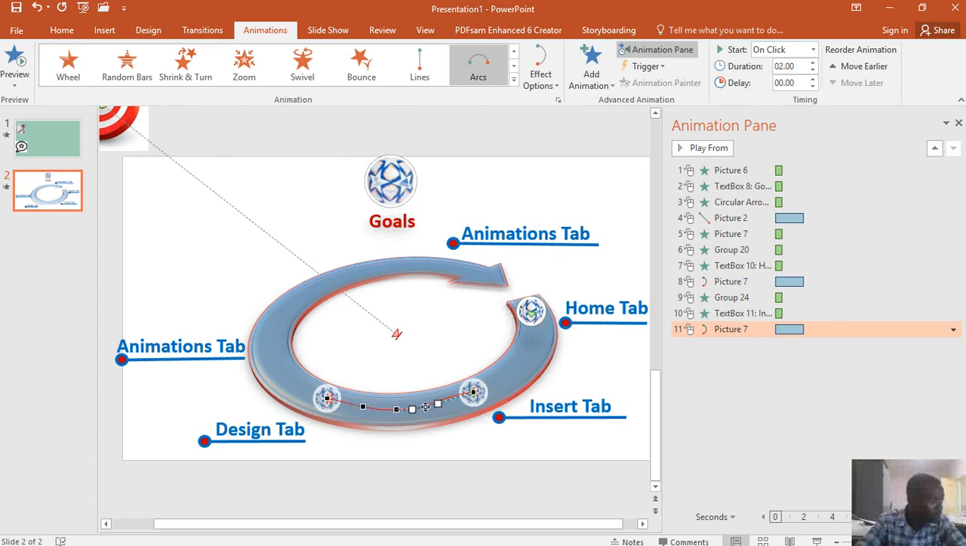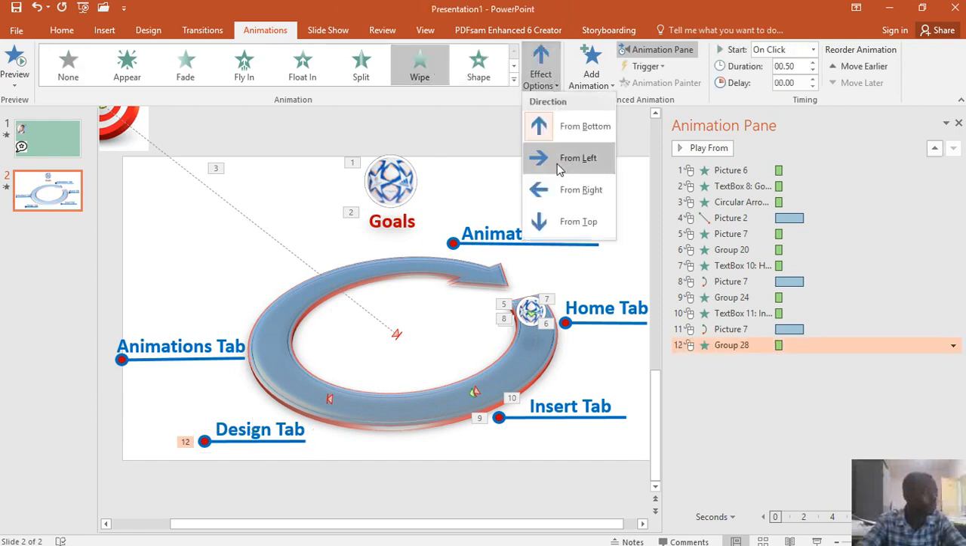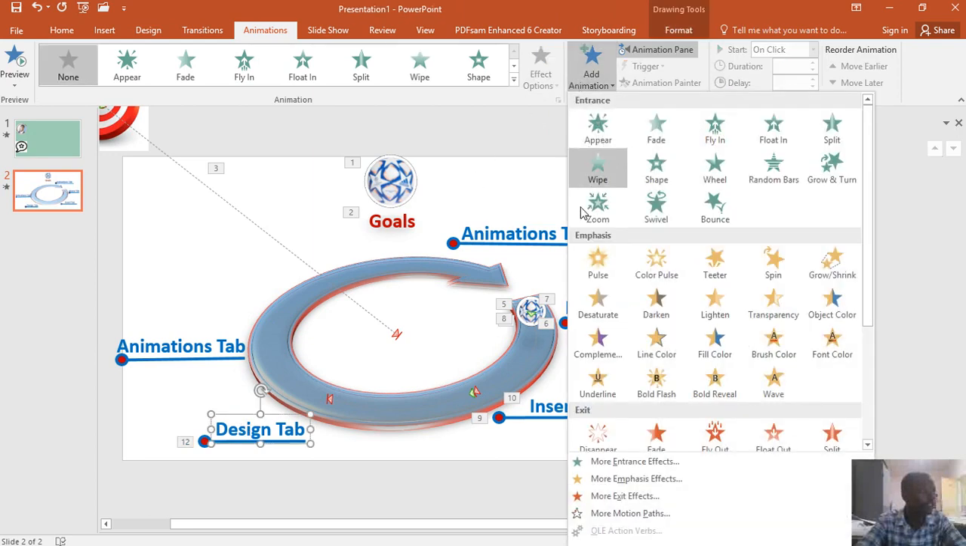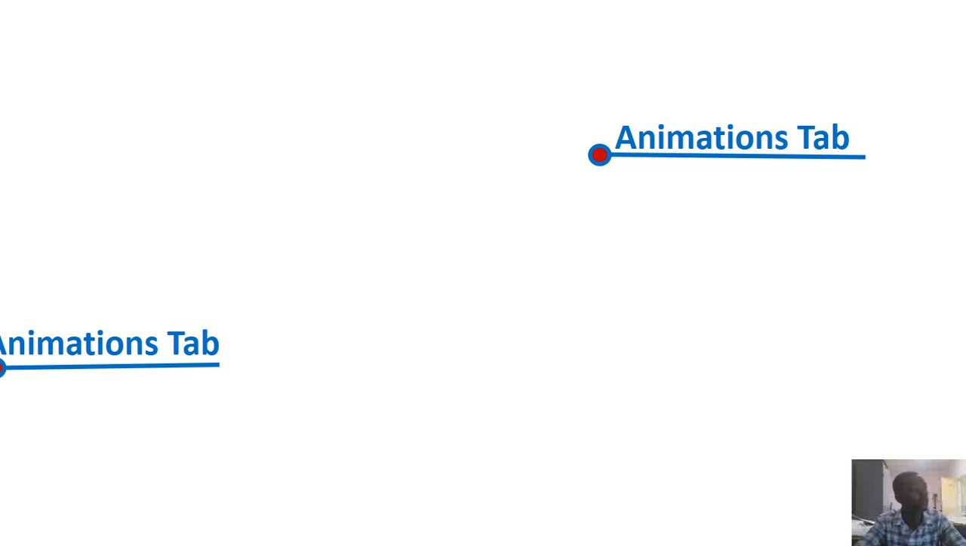We can edit the path, right? So we have that, and then after the ball comes there, this line must wipe in that direction, and then the text zooms in or just appears. Then from there, let's just test what's happening.